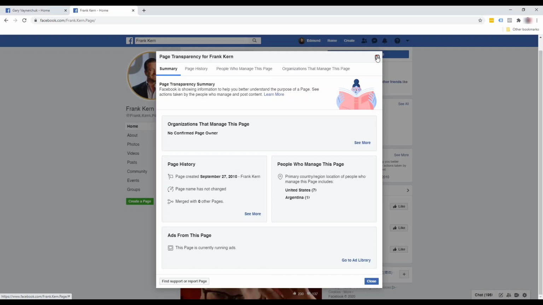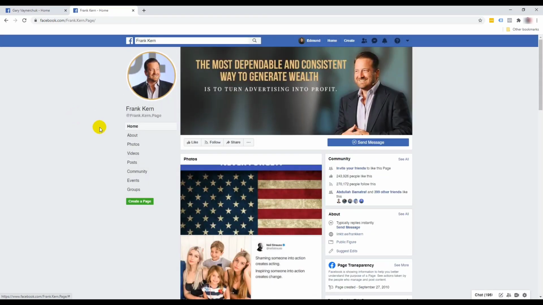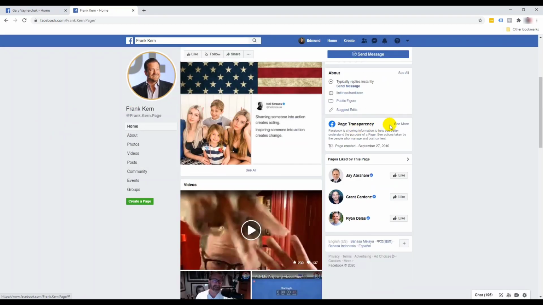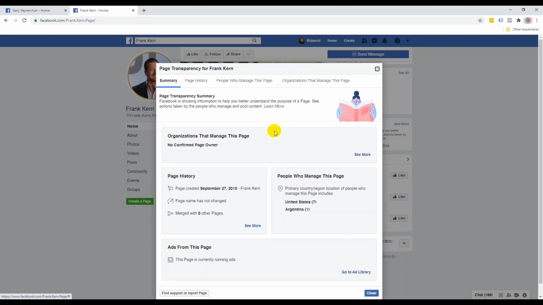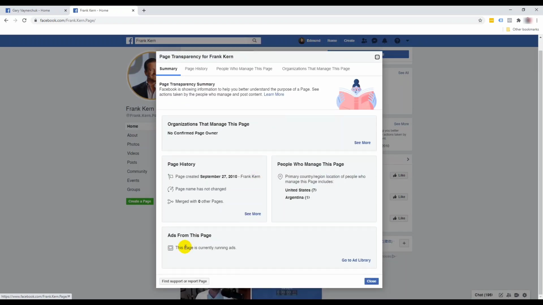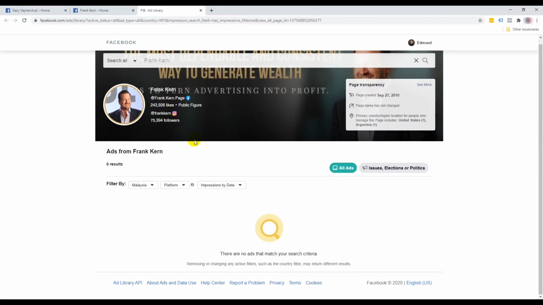This is by renowned internet entrepreneur Frank Kern, and let's take a look at page transparency again. And you can see that this page is currently running ads. So if you want to take a look at what kind of advertisements this page is running at the present time, we'll click on go to ad library, and we'll take a look at the advertisements that are being run by the page, but normally the filter would be by your country. So for example, I'm viewing this from Malaysia right now and he's not running any active advertisements here.